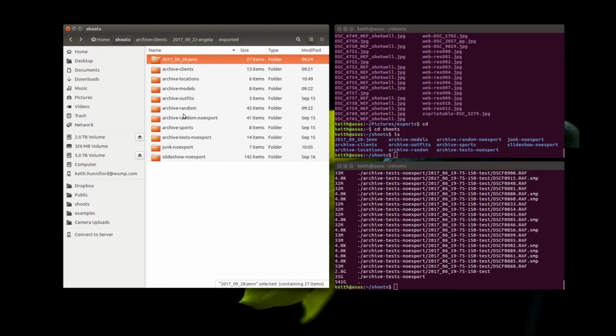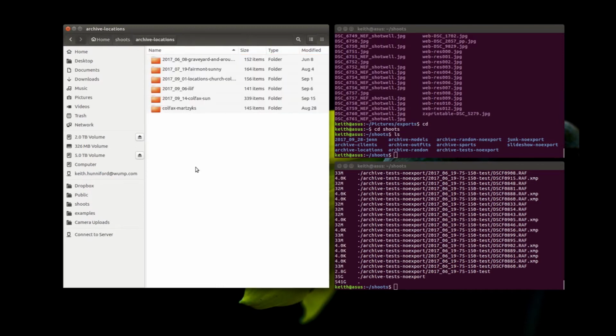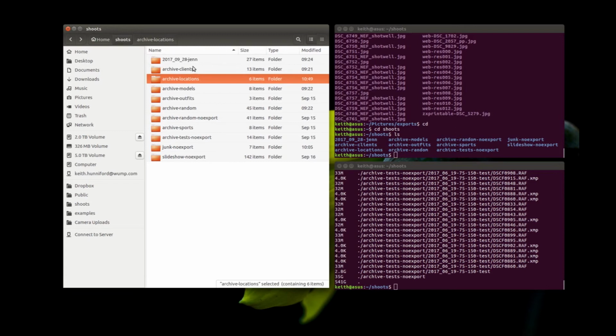But let's talk about these. If I go into one of these, most of them are of the form: the formula, the date, and then a tag. Sometimes it's just the date. I create these folders in one of two ways.